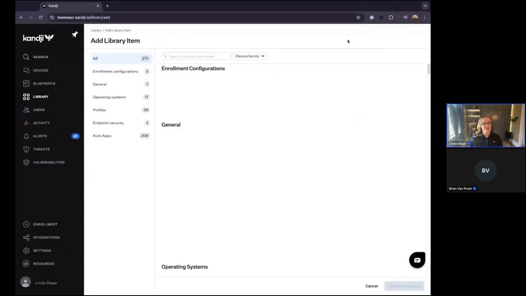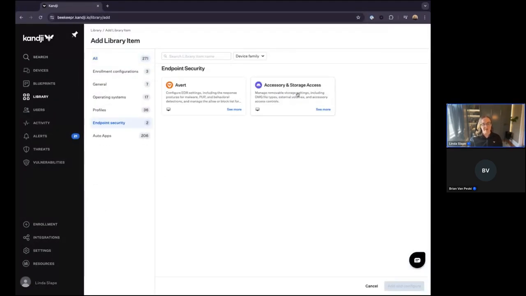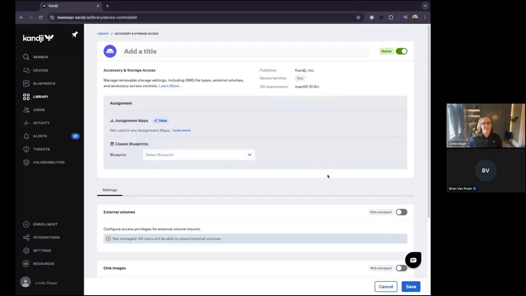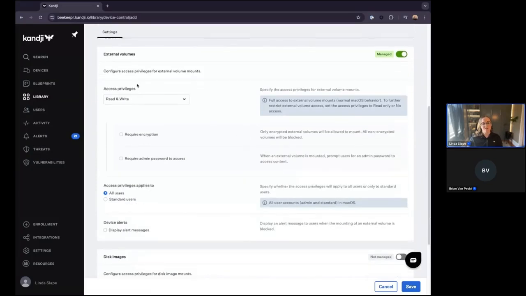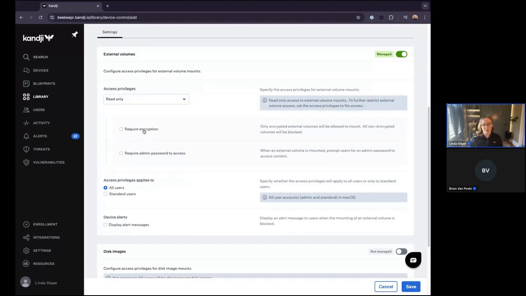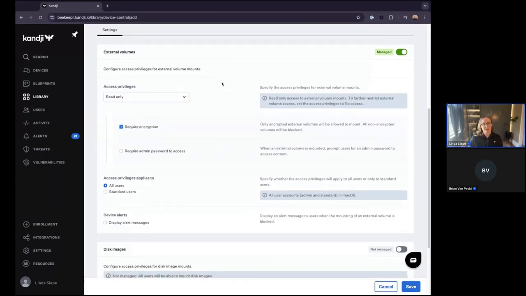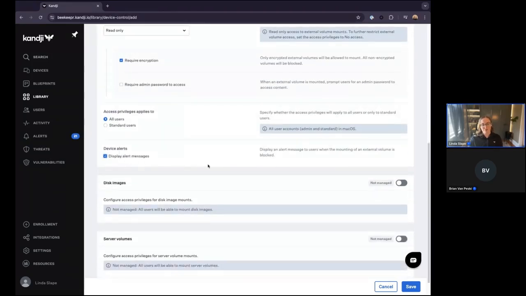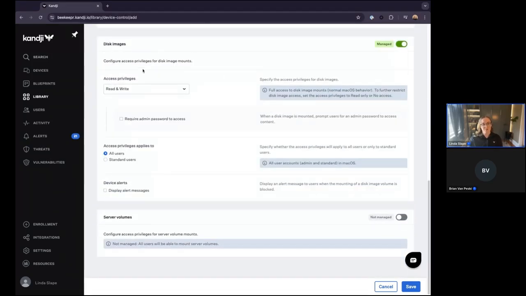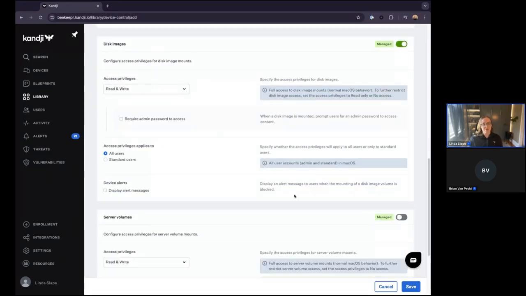Let's jump back into the other portion of EDR, which is accessory and storage access. This allows you to customize any sort of access for USB drives, flash drives, external hard drives with selective privileges. So if you're looking to maybe do read only on USBs and require encryption, you can configure this here. For each item, we have end user alerting, disk images with custom privileges, and server access.